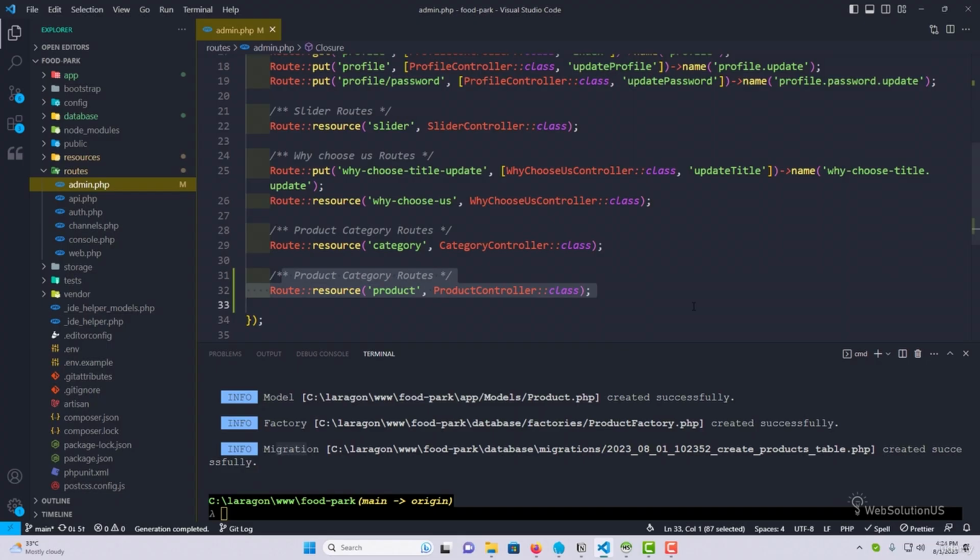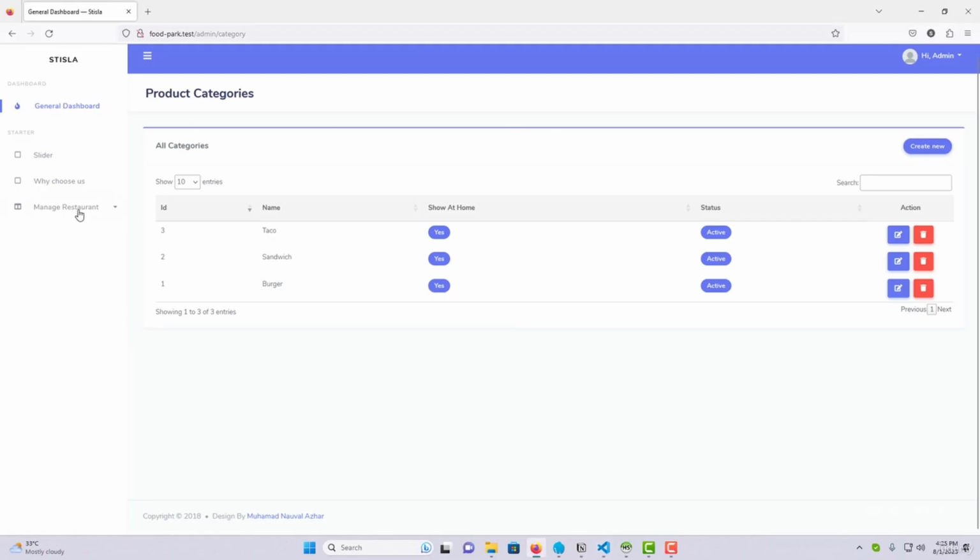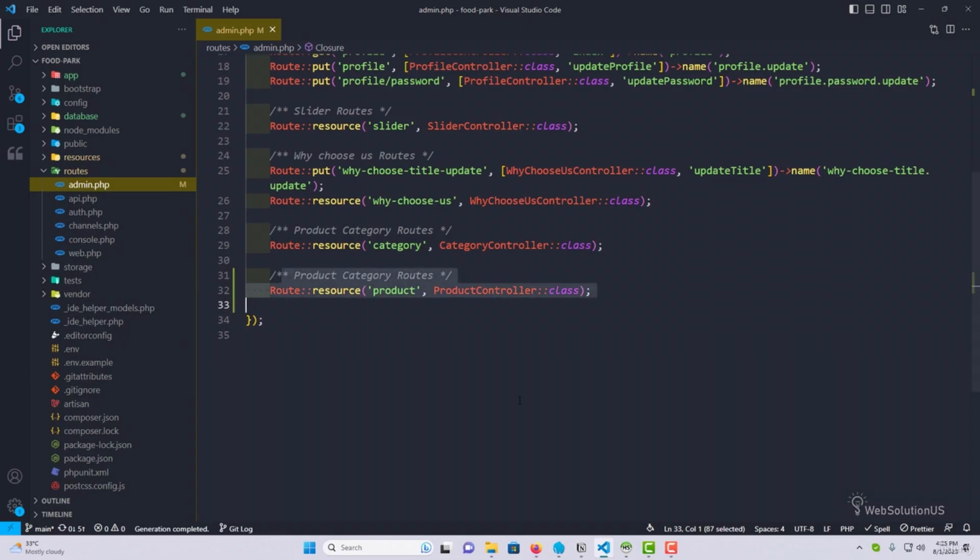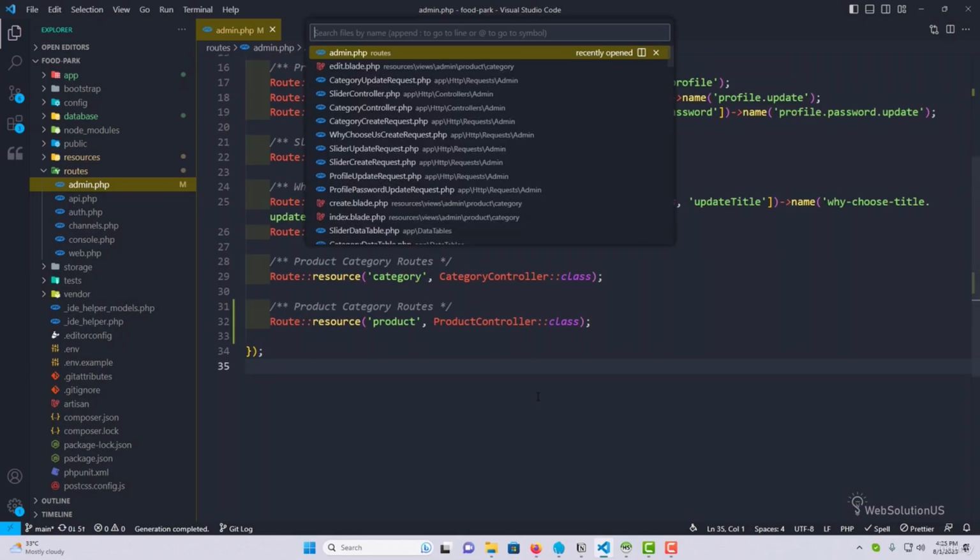Now what I'll do is create a sidebar item. If I go to the browser, as you can see we have a Manage Restaurant dropdown item in our sidebar. Here I will add a new item, which will be, let's say, Products. So yeah, let's close this up, we don't need that one. Let's go to the sidebar.